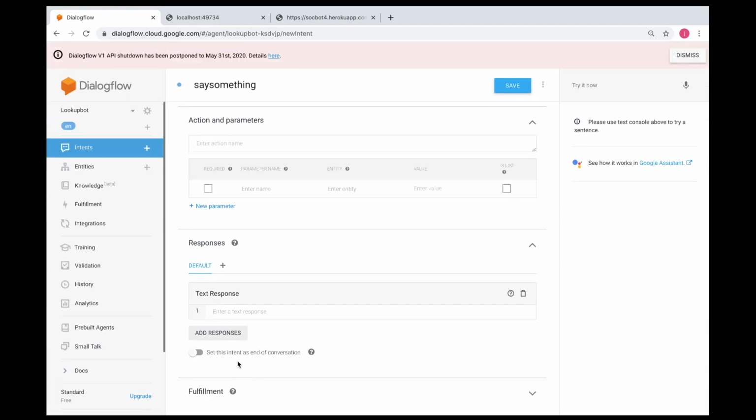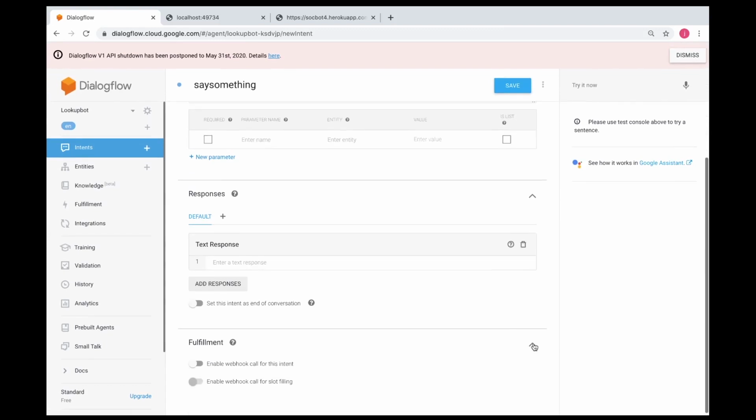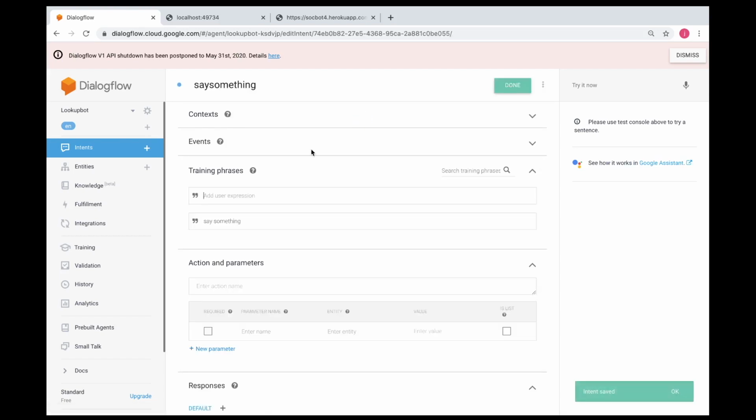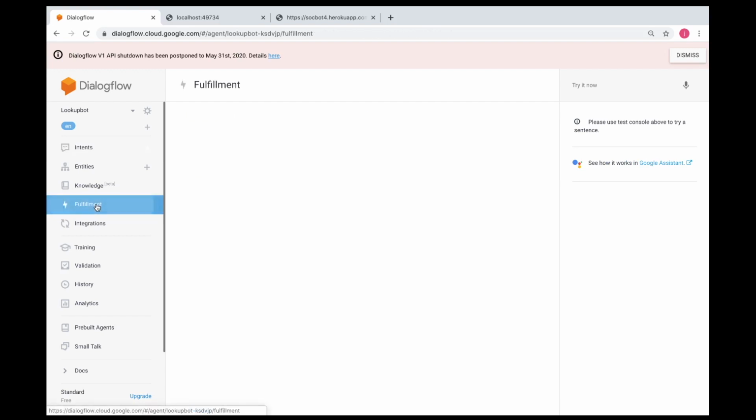Right. So to activate fulfillment, we need to click that disclosure button there, see? And then you will be able to enable the webhook. So let me click enable, click there. So click save. Yep. And now you can go to fulfillment. Click fulfillment.